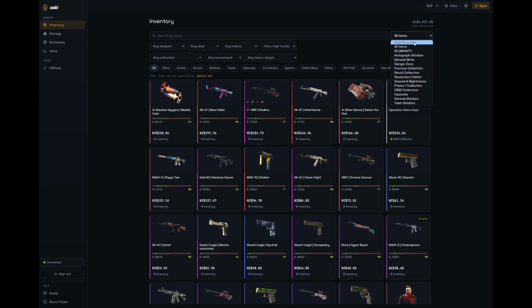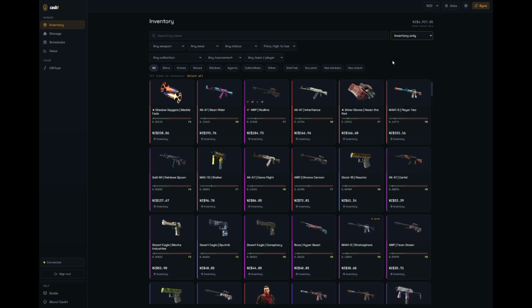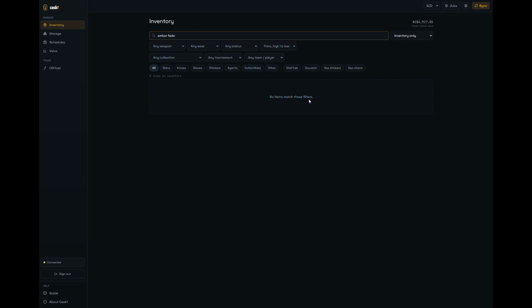Going back to inventory only though, let's have a look at the filters now that we understand how the storage units work. The filters here are great because they allow you to search any one of the indexed skins and it will tell you exactly where it is and all the other information that's relevant to that skin. Let's see if we can find our little R8 Revolver again. If I go Amber Fade, you'll see that there are no matches. That's not a problem though, because if I go to all items, there we go. We can see that it's located the item and it tells me, hey, this is under the general skins.